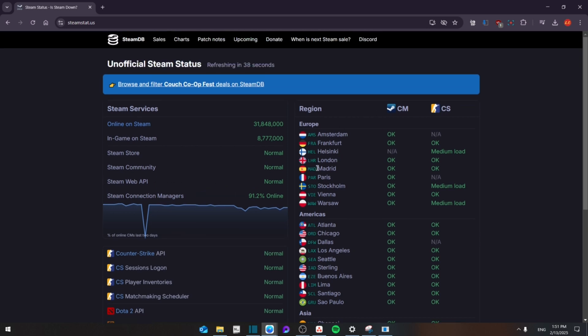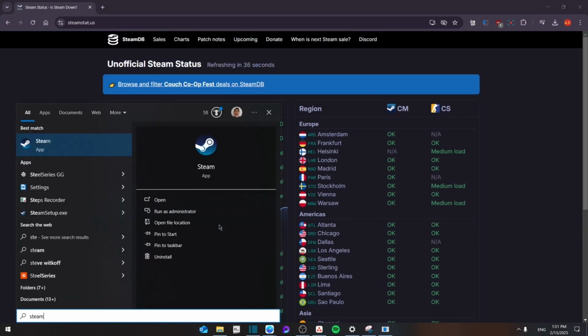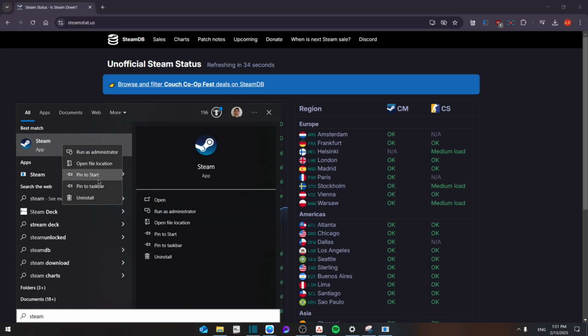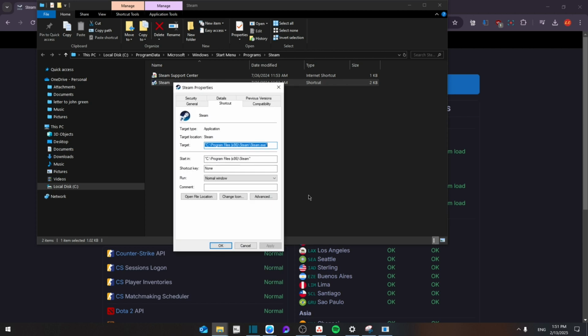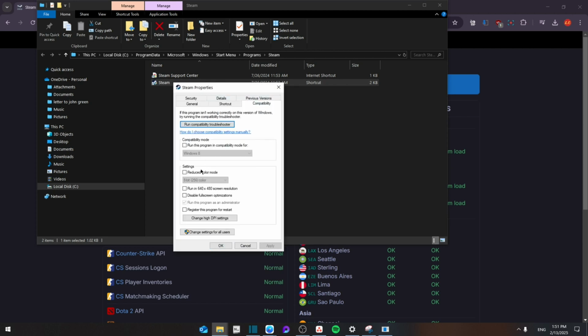In case it's still online, then you're going to search for Steam. Then from here right click and then go to open file location, right click again and then go to properties. From here go and make sure that the compatibility is run this program as administrator.